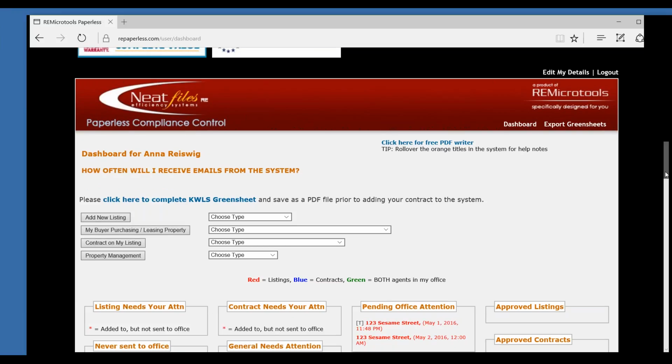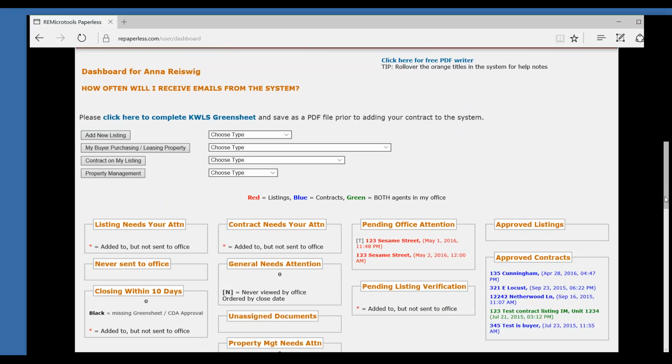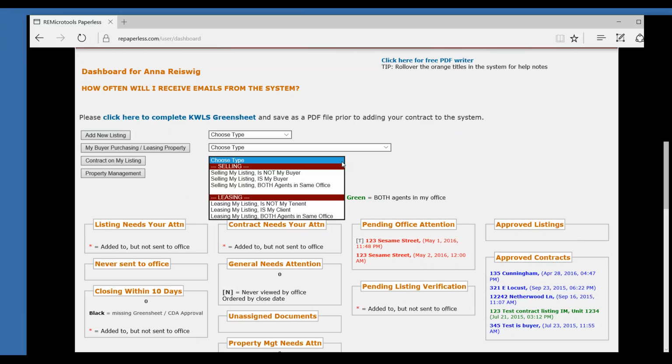So in this example, we're going to upload a contract for a listing that we currently have. And so what we'll do is select Contract on My Listing. We're going to go over here to the drop-down menu and choose the type. So this is going to be a sale, and we'll choose from these three up here: selling my listing is not my buyer, selling my listing is my buyer, or selling my listing both agents in same office. So that would be our Heritage office. I'm going to go ahead and select is not my buyer, so that will be, in this example, an outside broker.